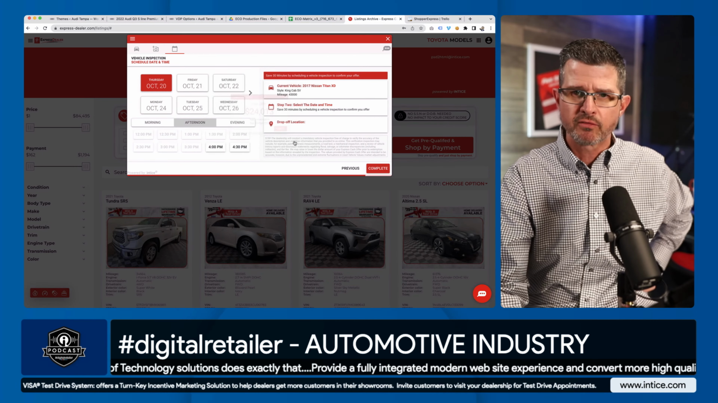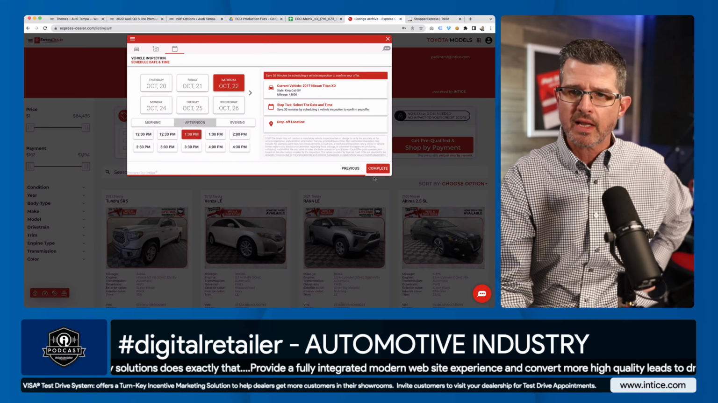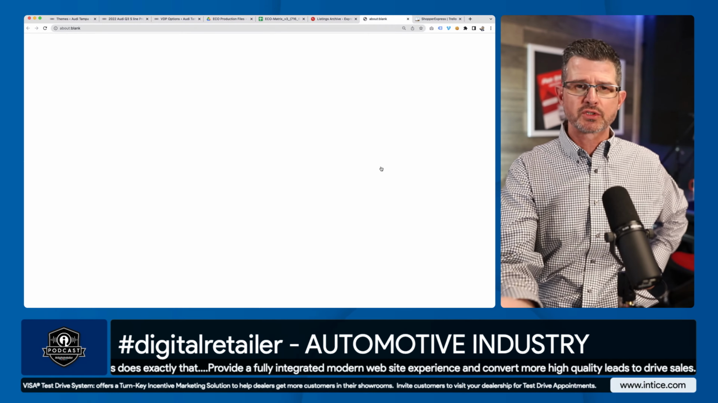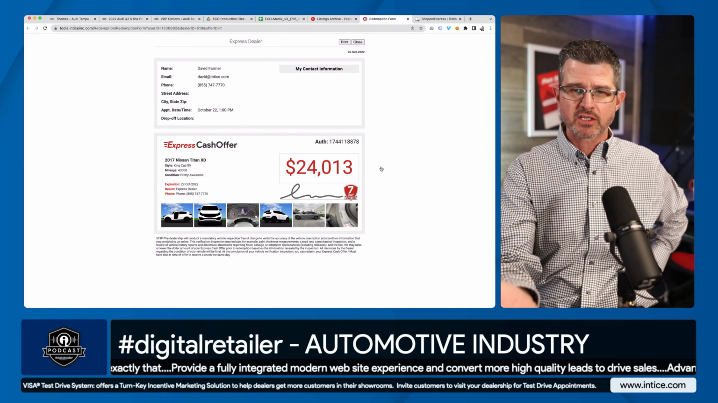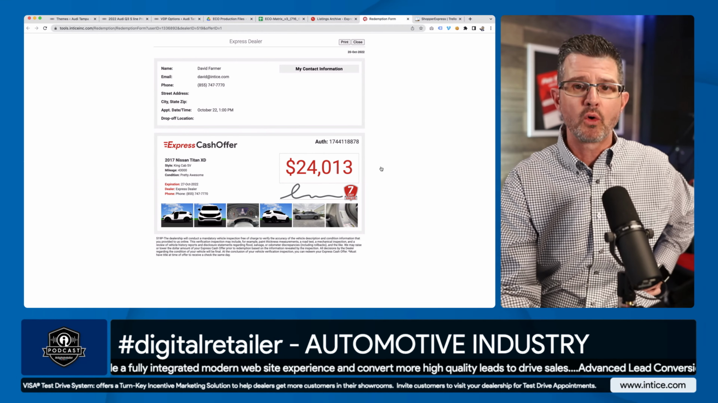Now here we're back at the Express Cash Offer. That's how we came up with 24013. The customer is going to go ahead and schedule an appointment and then complete this process. Now the customer is going to receive an Express Cash Offer certificate, which you can see here, and this is going to have that overall value.